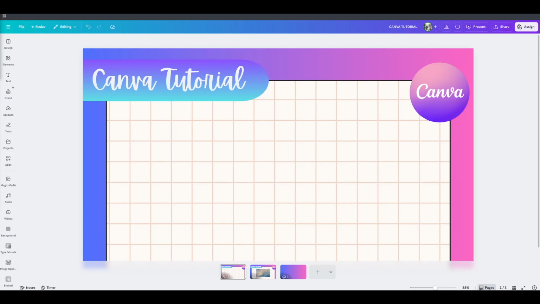In today's video, I'm going to teach you how to duplicate multiple slides in Canva. By the end, you'll be able to quickly copy several slides at once and keep your workflow fast and organized. First, open the Canva project you want to work on.